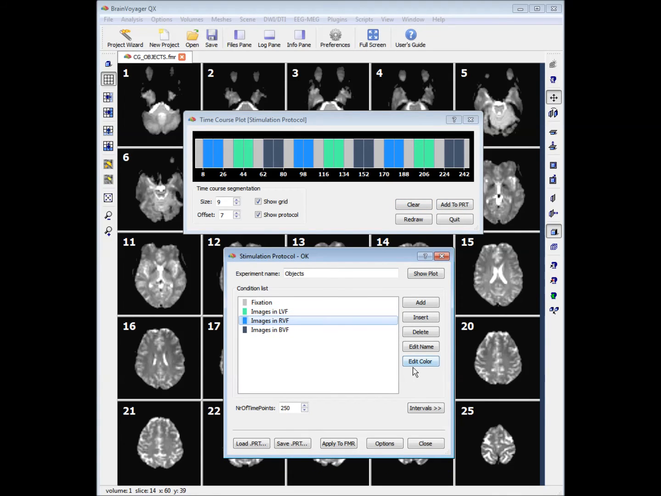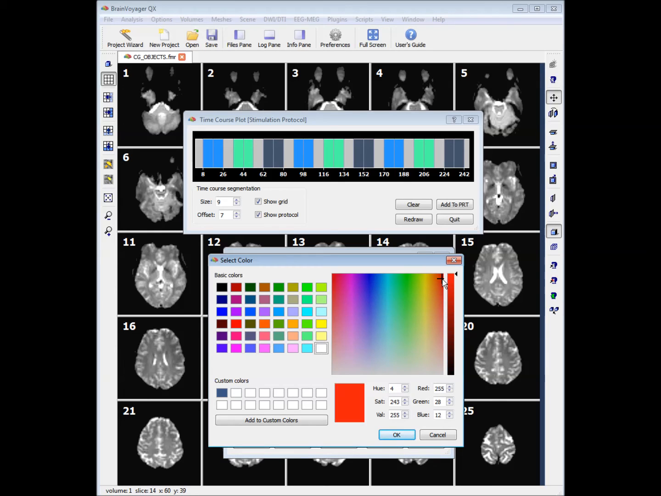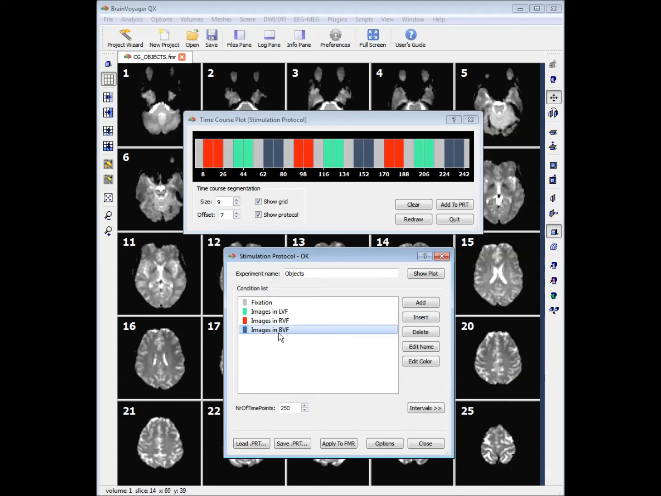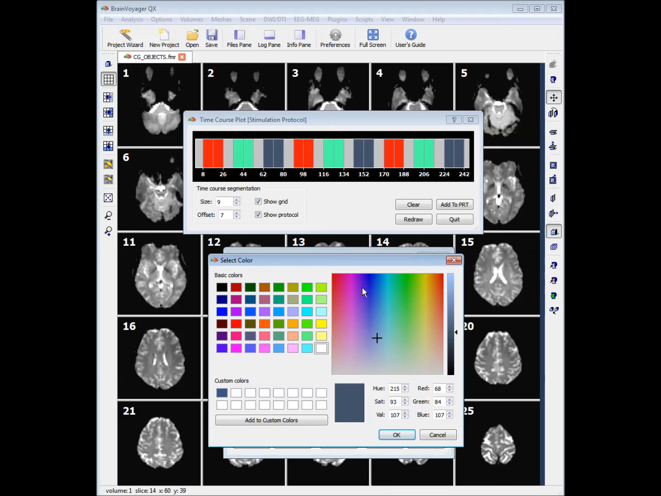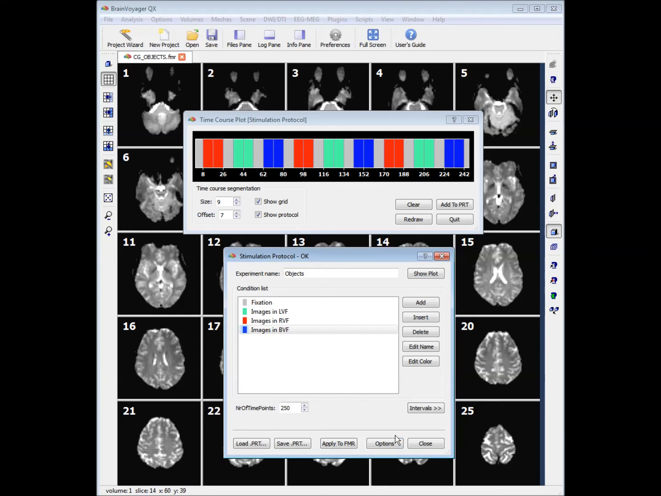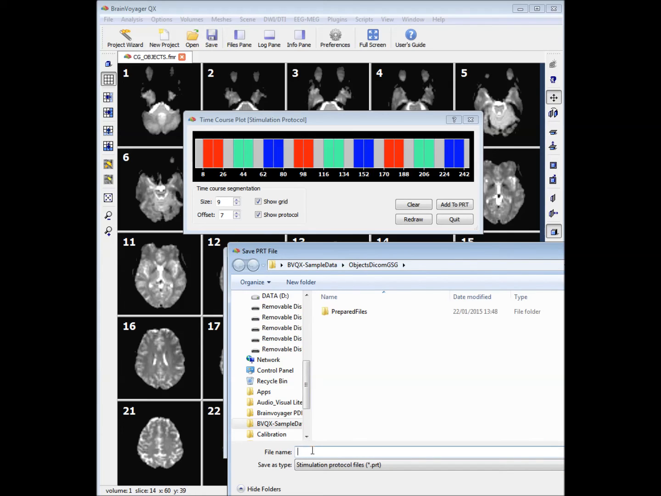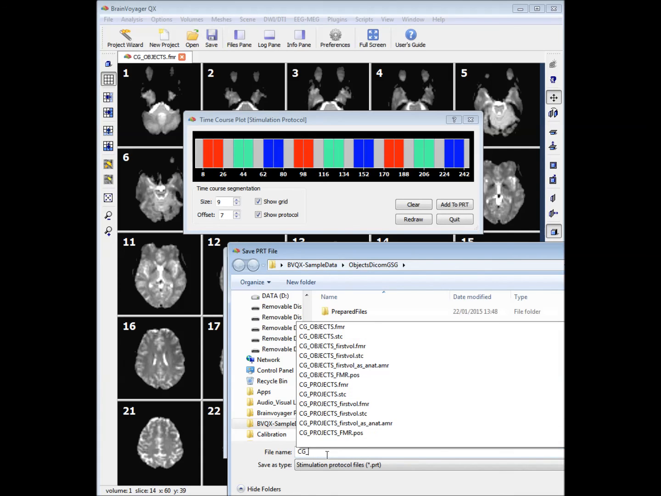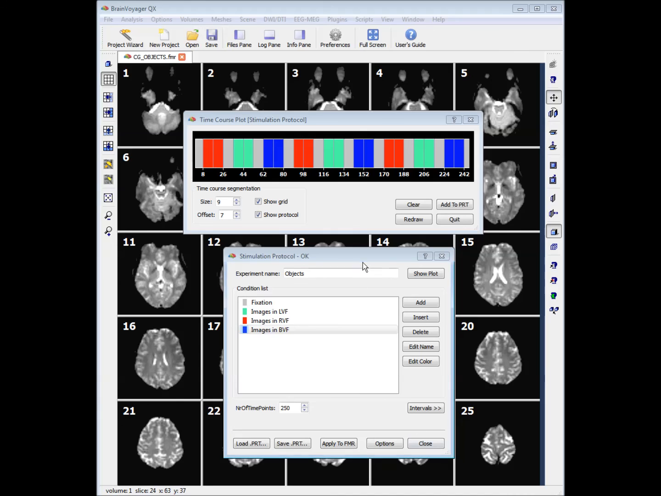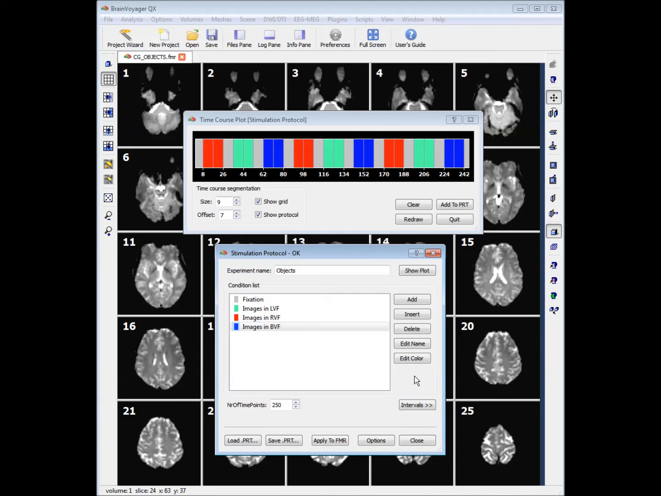So now that we have the sequence of our experiment and how it unfolded, we might want to change the color of some of these conditions. So we might want to change the images in right visual field to a red color, for example, and images in both visual fields to say blue. And once this is done, we want to save the PRT, and we want to save it as CG Objects PRT. So this concludes the creation of the stimulation protocol.